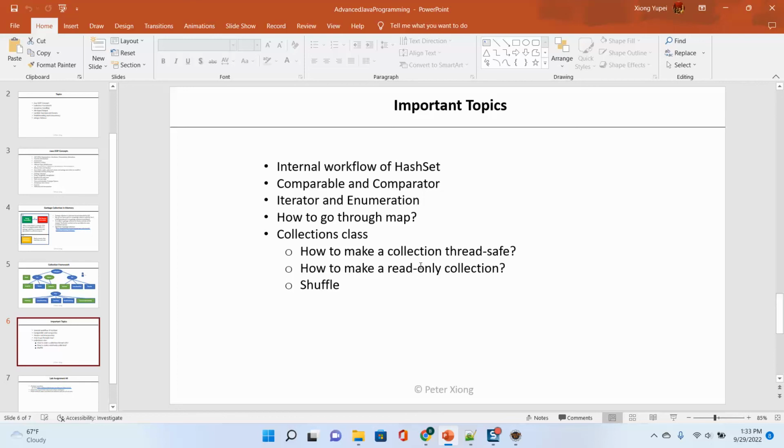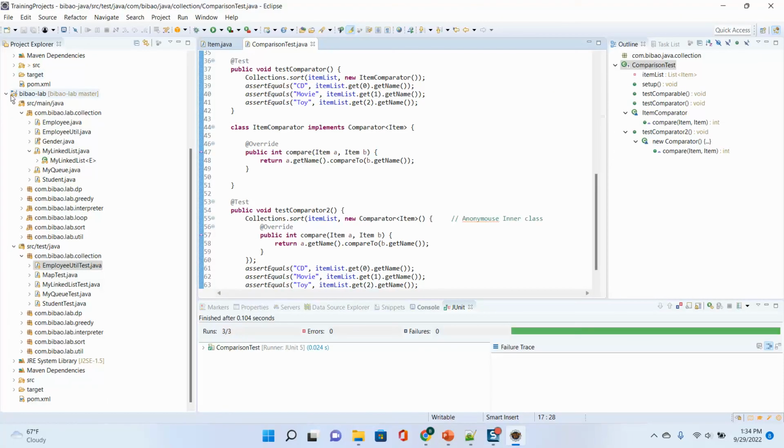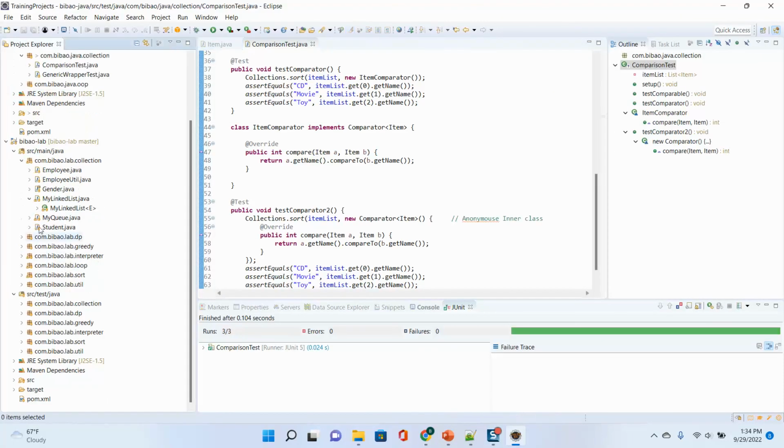Okay, I will stop here. Thank you. Oh, wait. One more thing is I still need to leave the assignment for you. This is a lab. This is a lab for this class and next class. And this is under this collection package. I will show you what's the lab you need to finish.